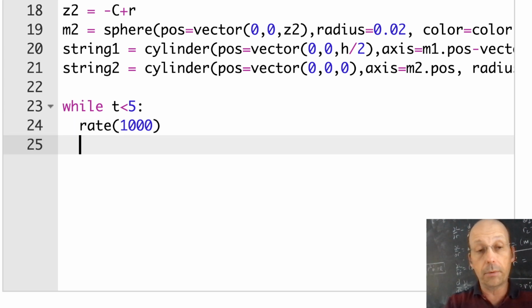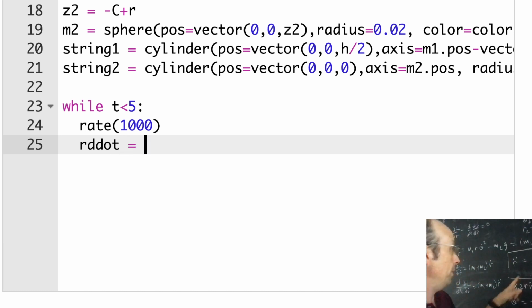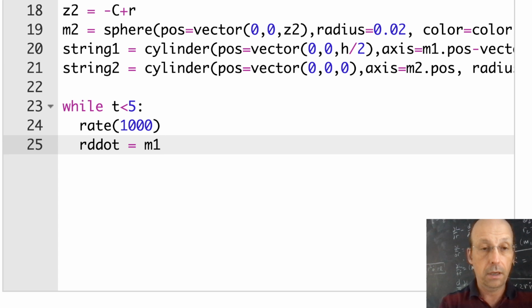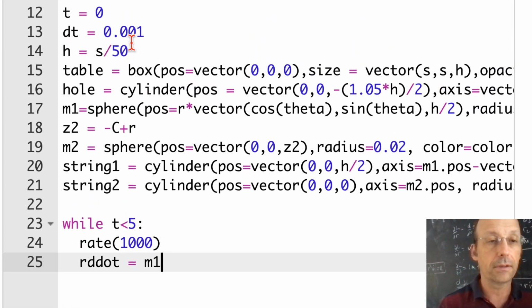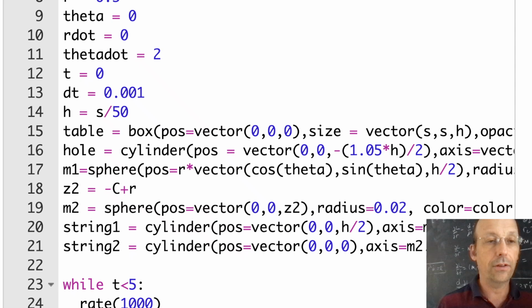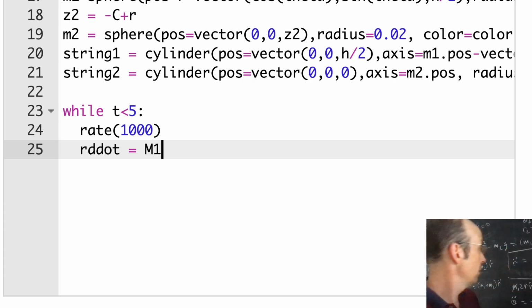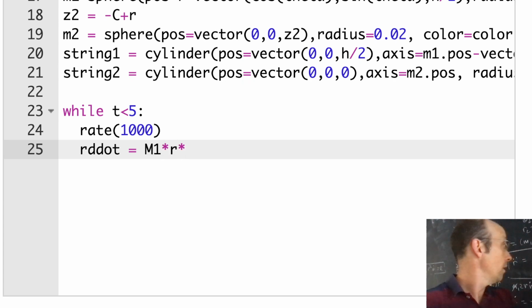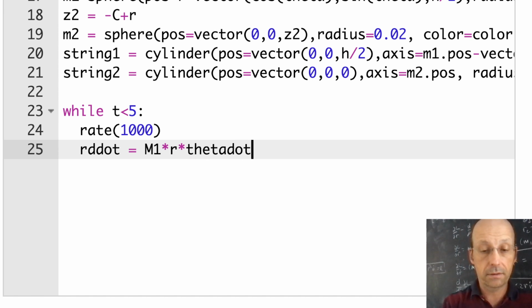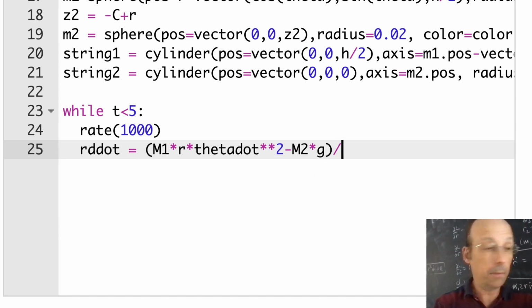Now I'm going to calculate r double dot. I'm looking up here. Oh, I just realized I did something. Did you realize what I did? Let's call this m1 and m2. So r double dot is m1 times r times theta dot squared, minus m2 times g, and all of that divided by m1 plus m2.